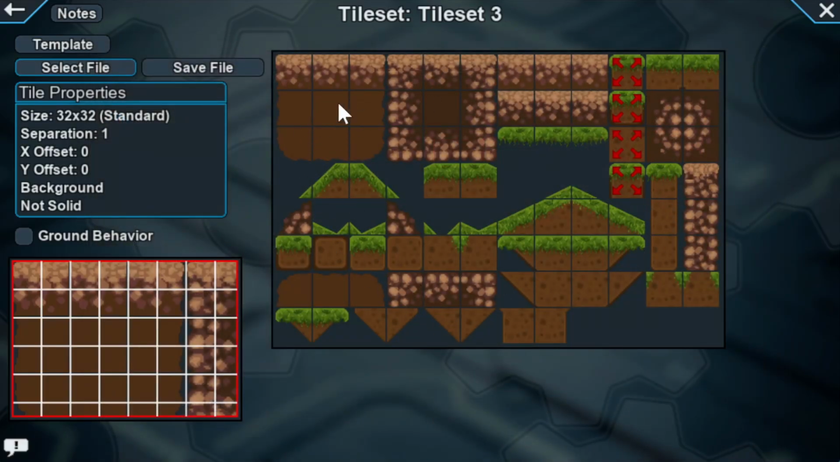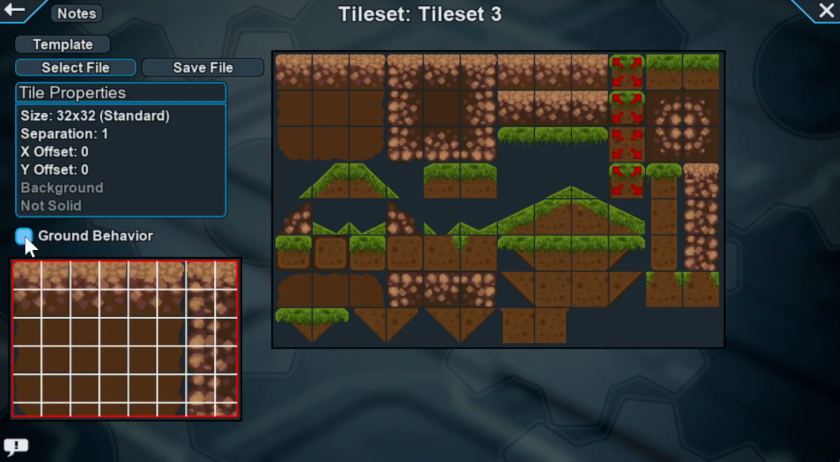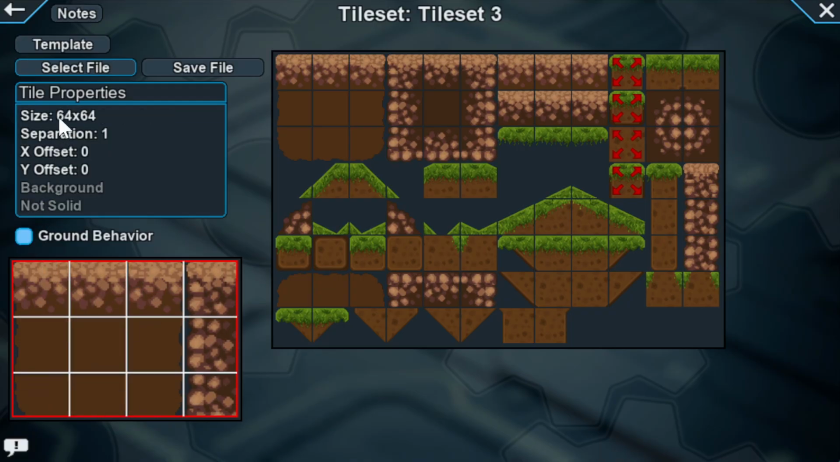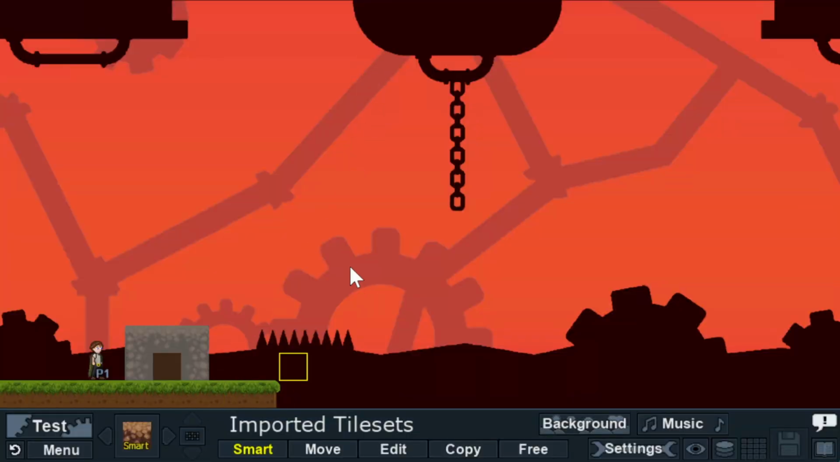So we didn't complete the template, and that's fine. I don't intend to use those other tiles for my game, but the most important part is right here. Select Ground Behavior. That's the magic button. Now you have all those nice features back.